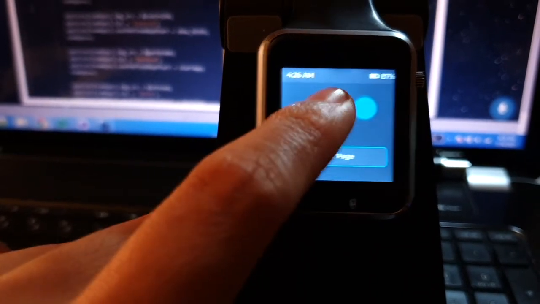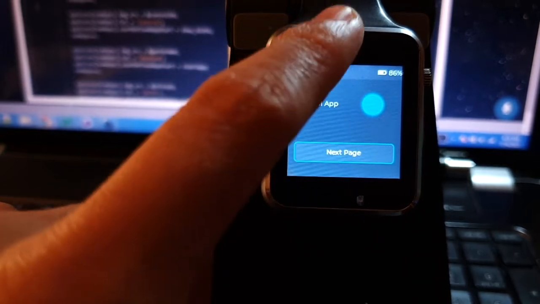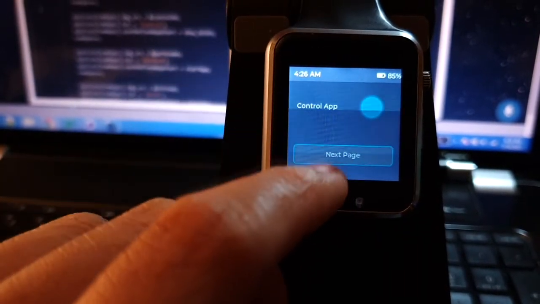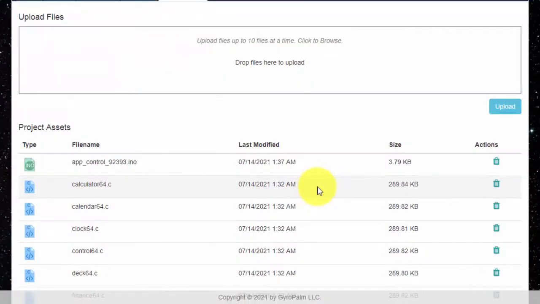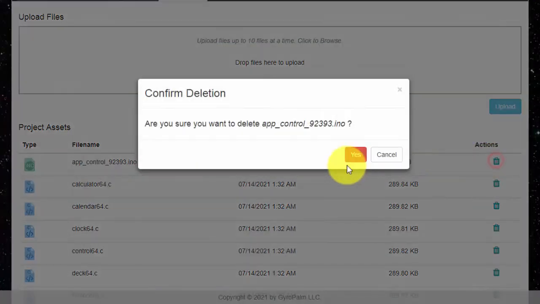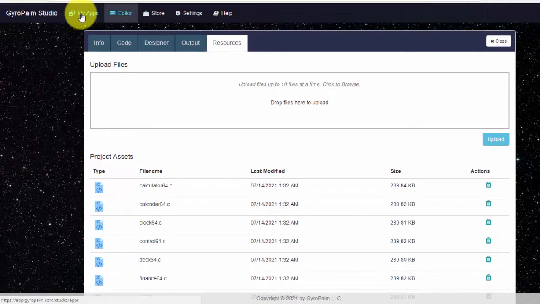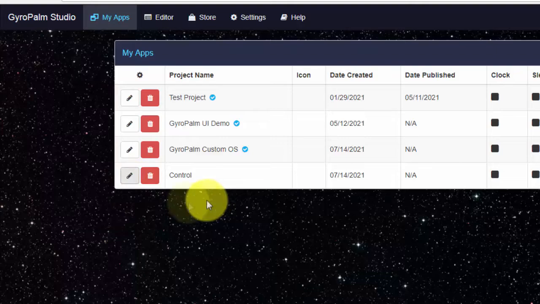Now you might be wondering, the app does not do anything at the moment. If you click next page, it does not actually go on the next page. How do we fix that? Well, it's very simple. First, we go to the resources. Then we click delete and we remove the old file. Project file deleted successfully.